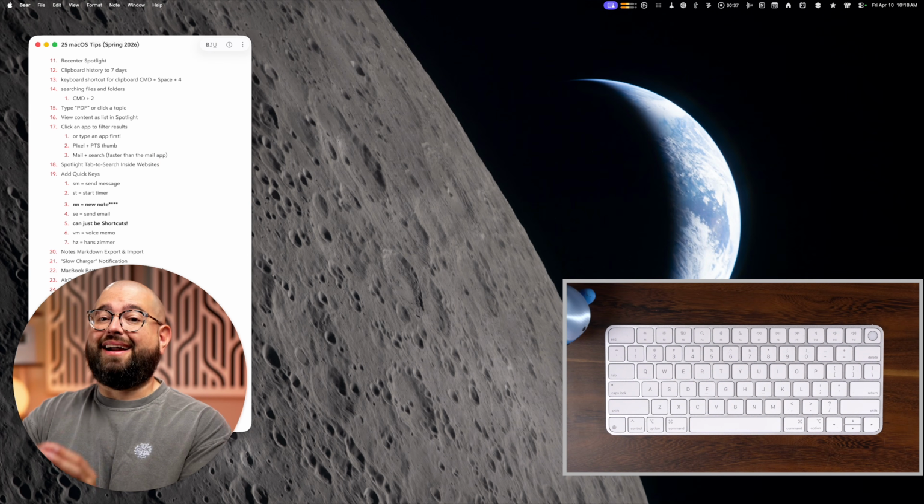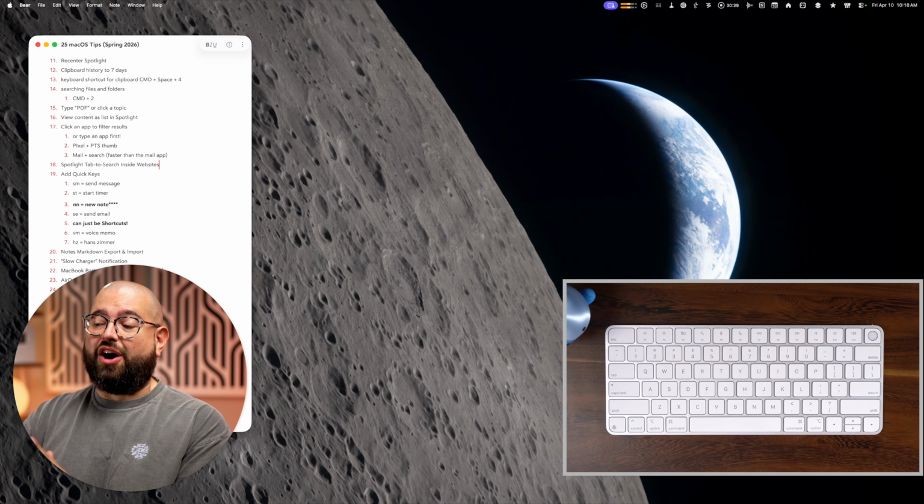All right, and last Spotlight specific tip, quick keys are super powerful. Take the time to set some of these up.